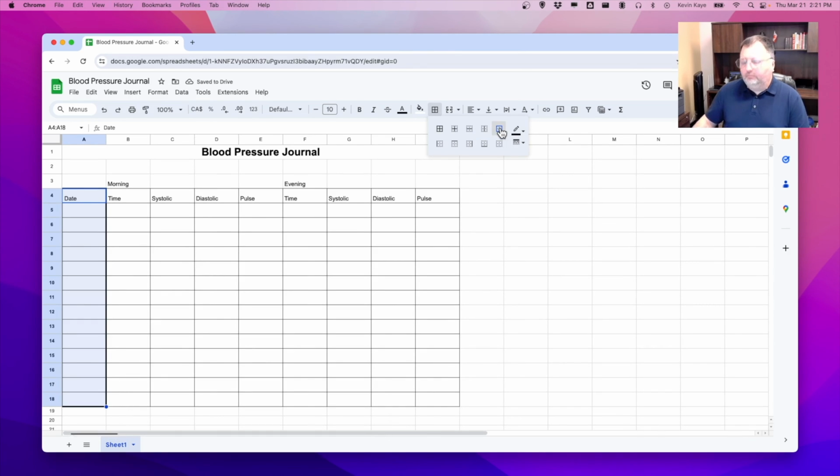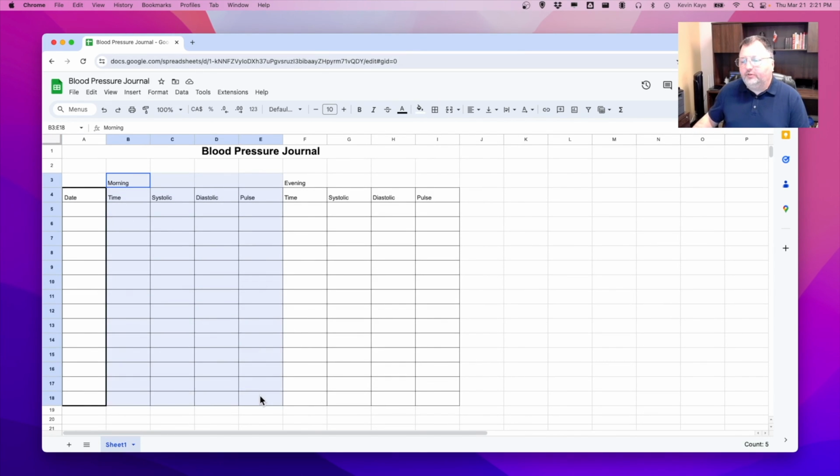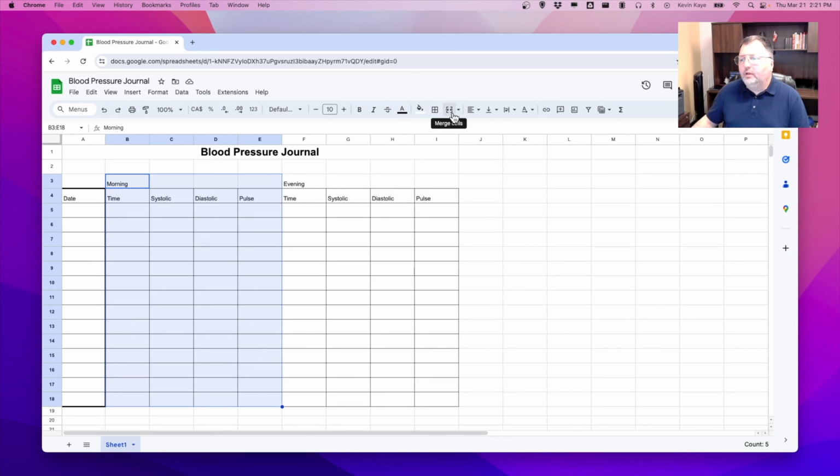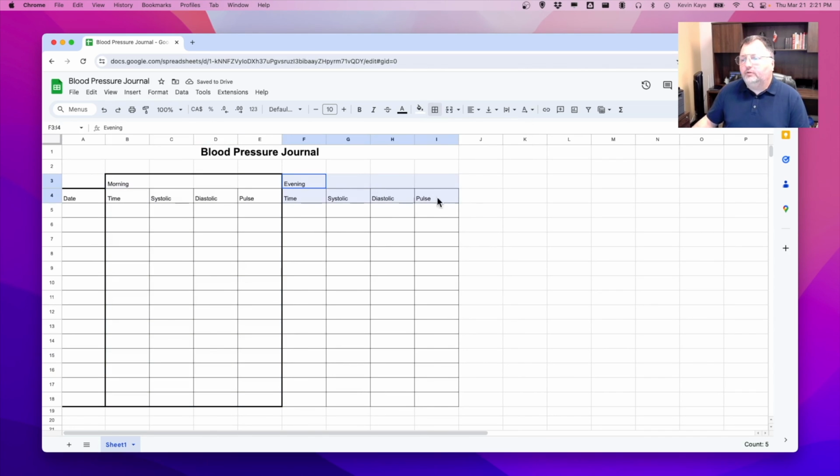And there we go. Two more sections that I want to separate are the morning and evening. So I'm going to do the same thing to both of those by hitting that border button and selecting outer borders for the area. I'll do the same for the evening now. Click that outer borders button.